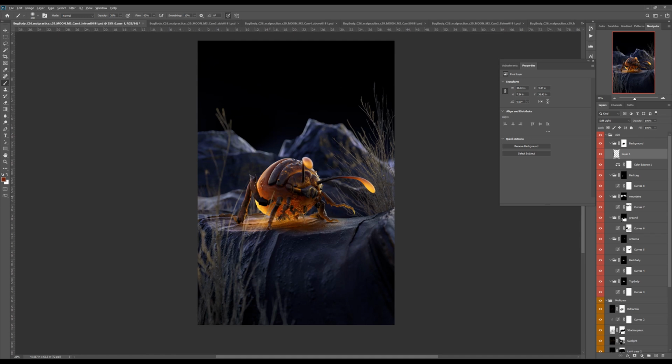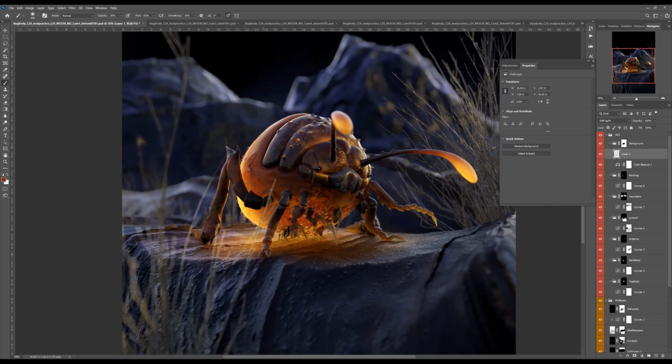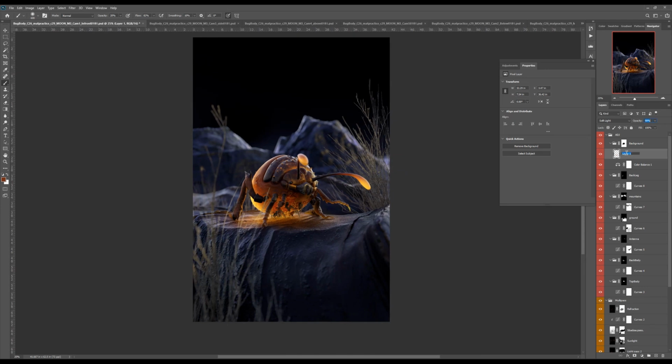I click Alt, and that gives me the eyedropper, and I just grab different parts of the image, different colors in the image, so that I can paint it. Yeah, I kind of like that. And I'll just call this glow.